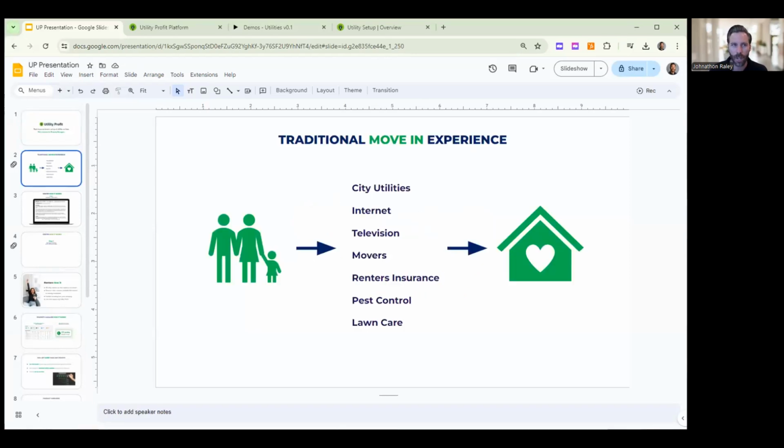Now, when we think of the traditional move-in experience for tenants, it's always kind of been the same. The tenant gets approved, they're ready to get moved into that property, but that tenant is always going to have to set up at least one of these services, if not all of them, depending on their needs and the requirements of the property. So starting with city utilities, that's a given. They've got to get electric, gas, water, whatever's required into their name, ideally as of the lease start date. Then you have internet, television, etc.